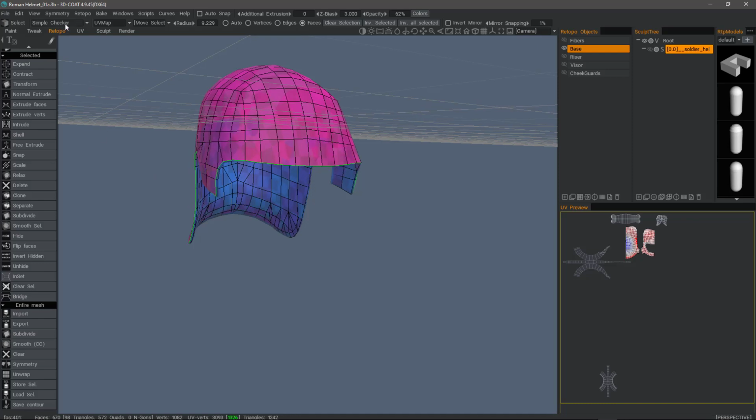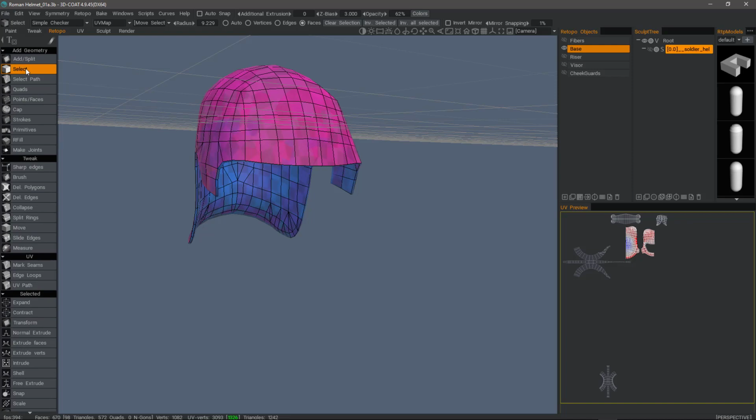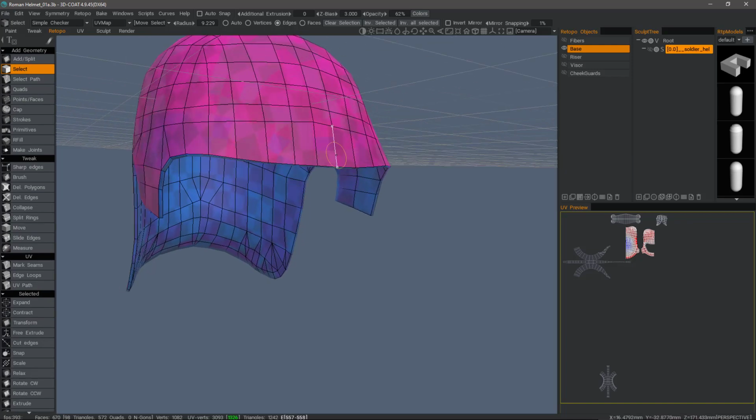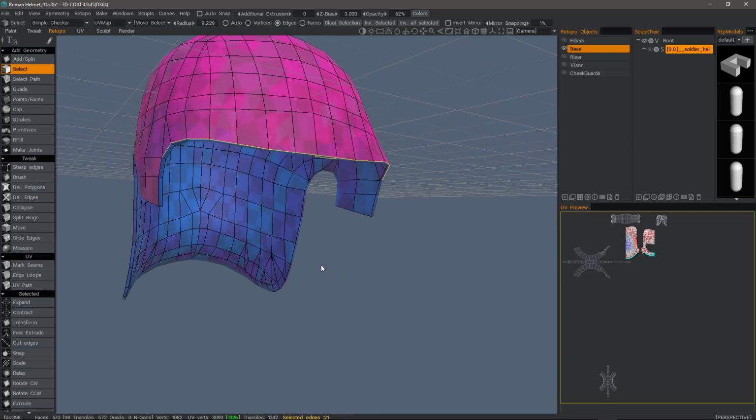I'm first going to go to the upper left-hand corner and turn off the UV seams to make it a little bit easier to see. With the select tool active and in edges mode, I can select seams this way by holding down the shift key and selecting contiguous loops. I'll go ahead and hit escape to drop the selection.